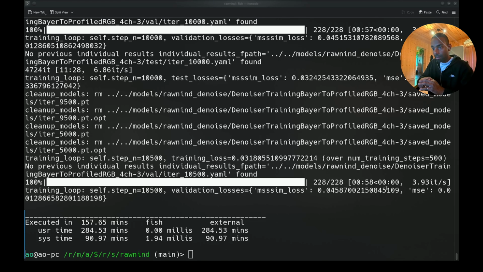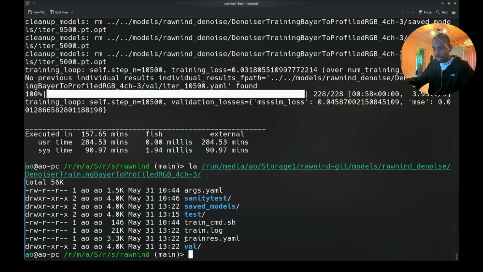Okay, training was completed in roughly 2 hours and a half, so it took 157 minutes to complete everything. At this speed, it means that if I train the 6 million steps like in the configuration file, it will take 65 days. So my model is in this folder, so it's the 4channel-3. And in that folder, there is a YAML file with the test results. So we will open it.